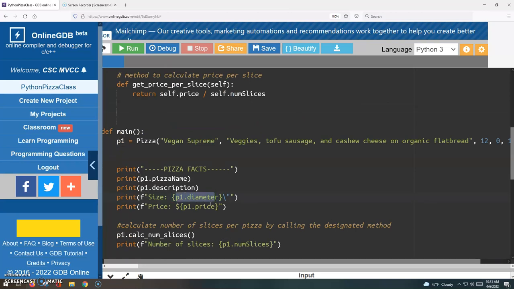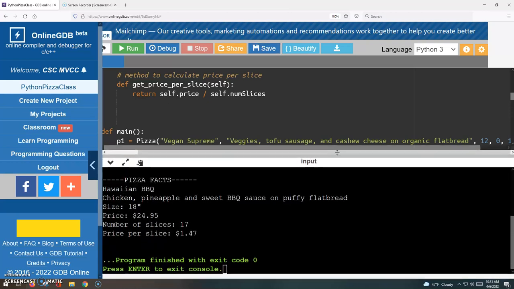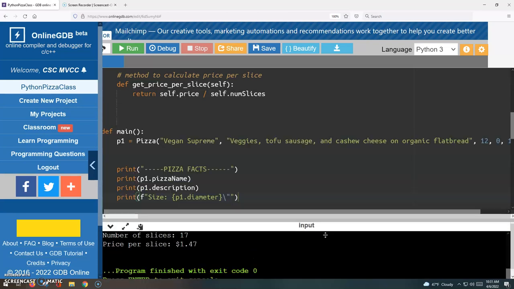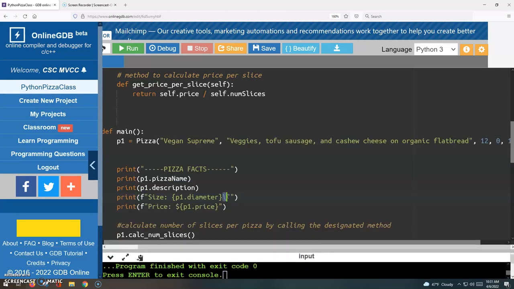I've got some F strings going on here. I'm going to show you the output here. Okay, so like 12 inches for the diameter. If you want that quote for the inches, I had to escape it with this escape. Otherwise it messes up your F string or the green string here. So you have to escape that, but you can do that.